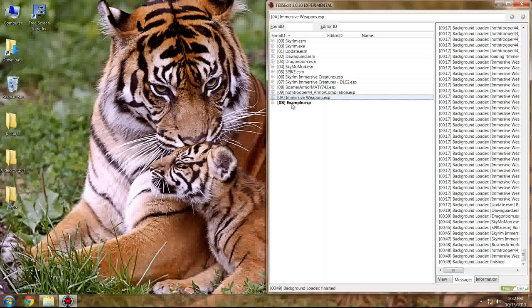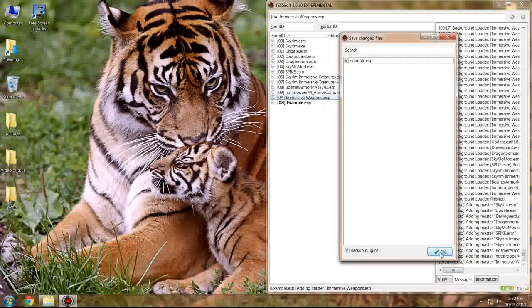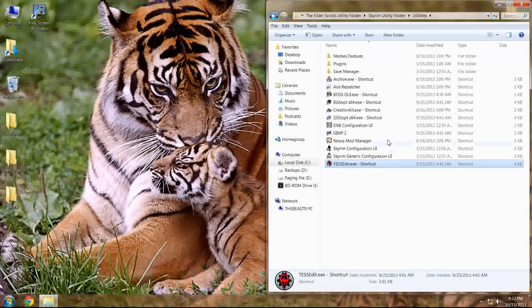Now, once you have Example ESP lined up there, all you need to do is press X, make sure it's checked, back up plugins, and press OK. Now, the plugin is now going to display in your load order.